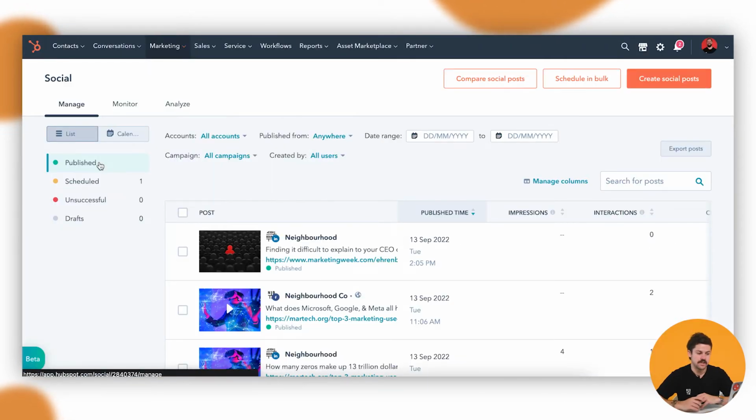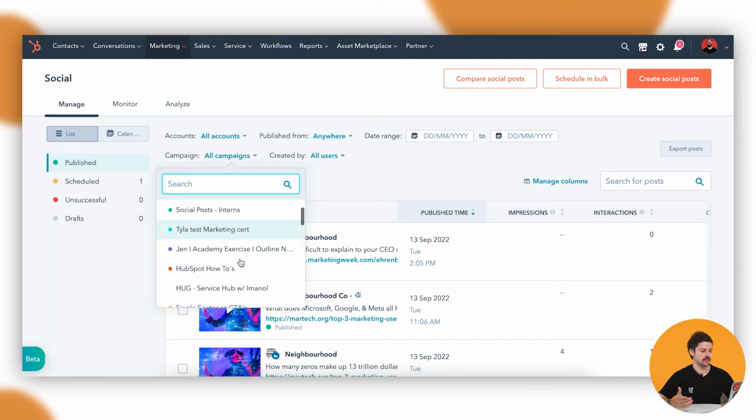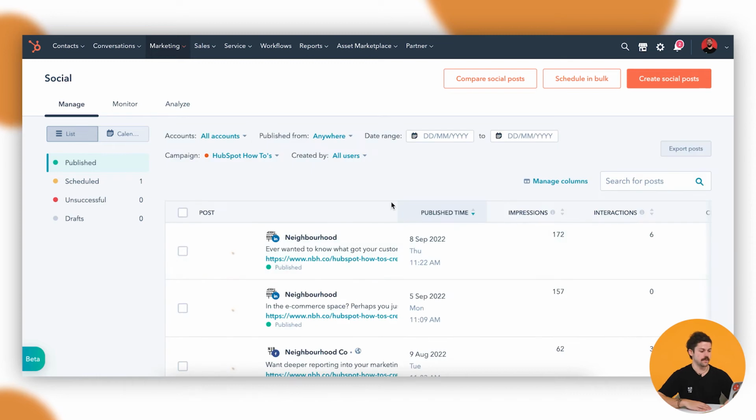Heading back to published, another really handy feature is that you can actually attribute social posts to campaigns. So in this instance here for our HubSpot How To, we'll then post this video as a social post, but we can actually attribute that social post to our HubSpot How To campaign. Now to do that, we head over to campaigns and click under all campaigns, and we'll just scroll down and we'll find HubSpot How To's. Here, we can actually look at all of our HubSpot How To posts and their success of them.